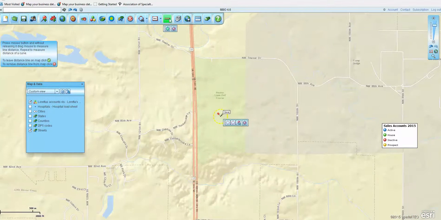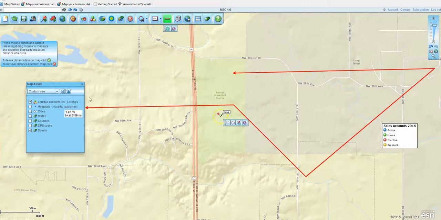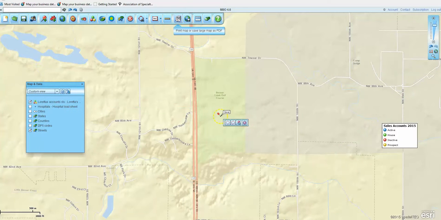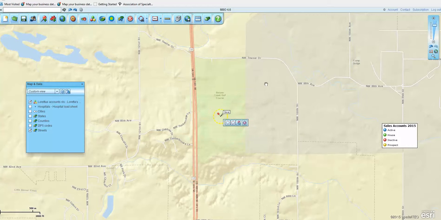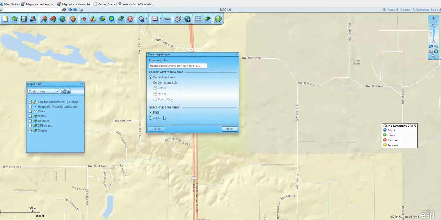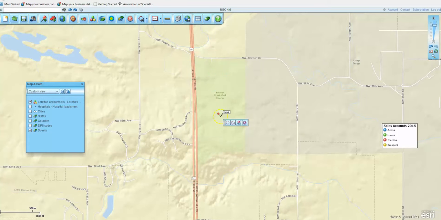This is a distance measure tool. You can measure distances from one place to another as the crow flies. This is a print button, which lets you print on regular printers. Also save to a PDF for large format plotter printing. So there's a couple schemes in there on how to get what you need. Here you can save your map as a PNG or a JPEG image for a PowerPoint or an email transfer.